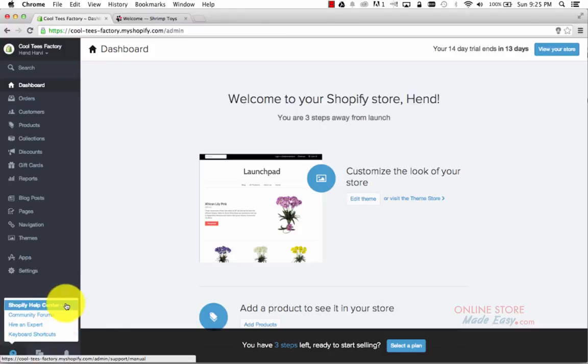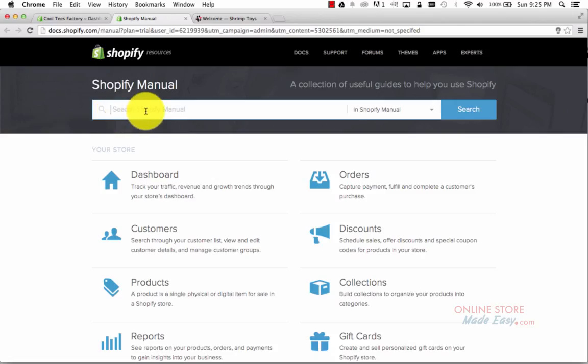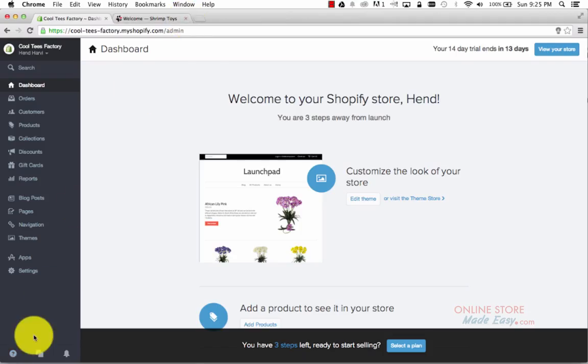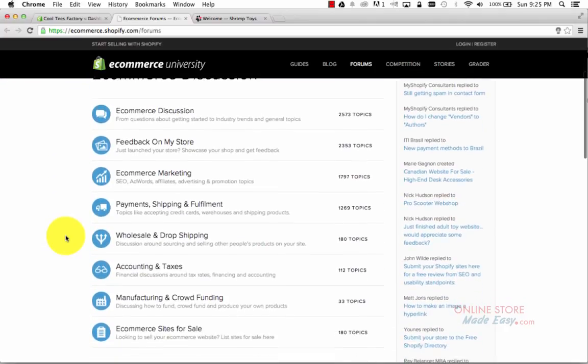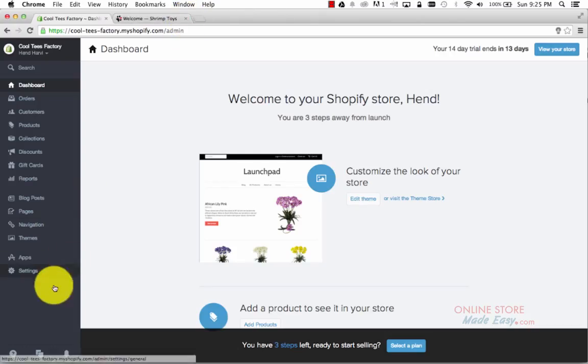The first one is the Shopify Help Center. Let's go ahead and click on that. You have a search bar here and you can search Shopify's manual. Let's go back. Next, you have your community forum. Here you'll be able to see all the different discussions. Let's go back. The third option, let's go ahead and click on it.